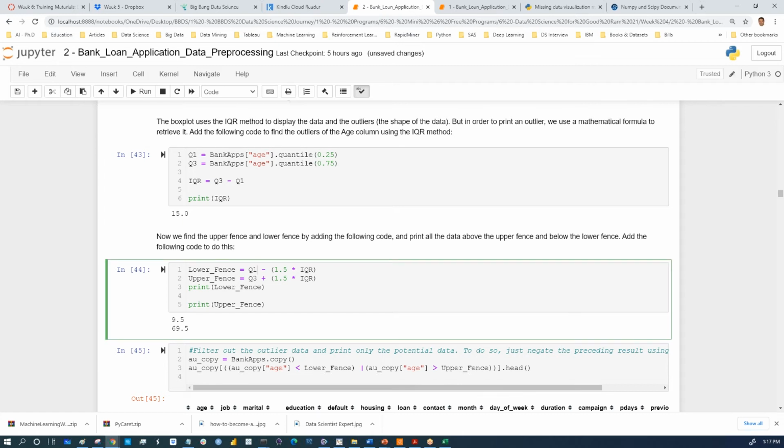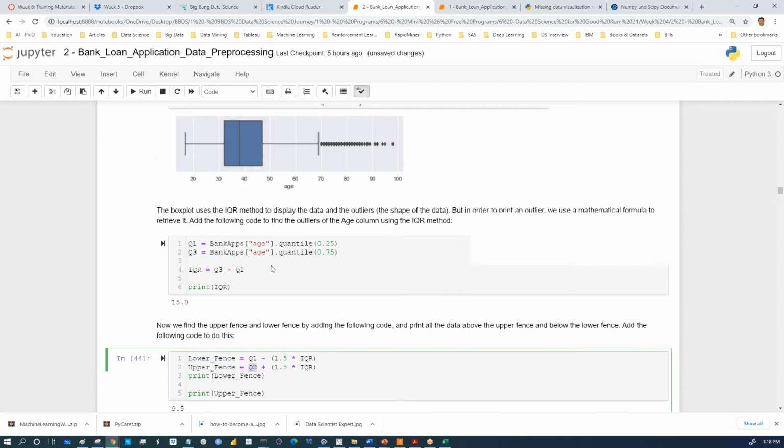Then we use the 25% of your data, the first quartile, and we subtract from it the IQR multiplied by 1.5. This is the formula. Then the lowest value is 9.5. This is the lowest outlier threshold. Then the upper fence, or what we call the upper whisker, is the third quartile.